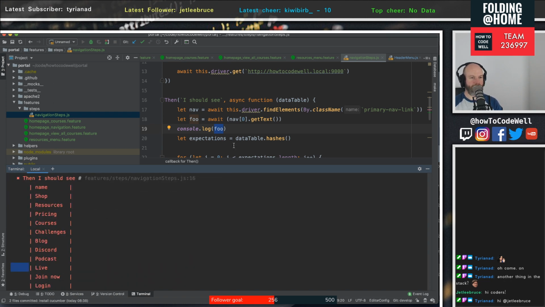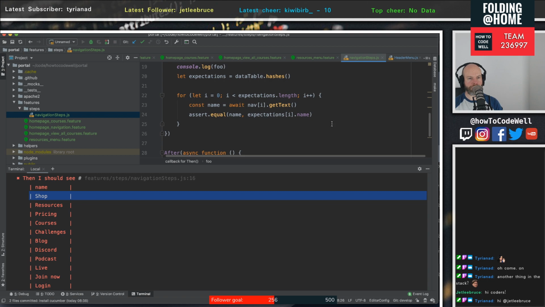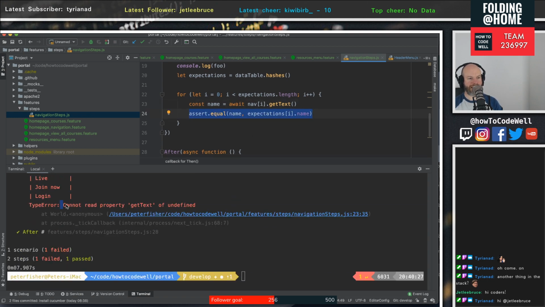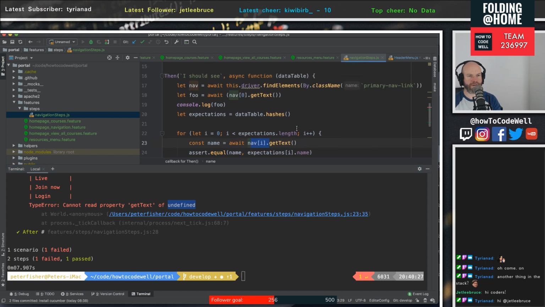So okay. Anyway, right. So we have shop. Woohoo! So we got shop. That's the first element, okay? But it's looping through these elements, and then it's falling down. It's saying that cannot read property get text of undefined. So one of these things is undefined, as in one of the items is undefined, which is a bit weird.